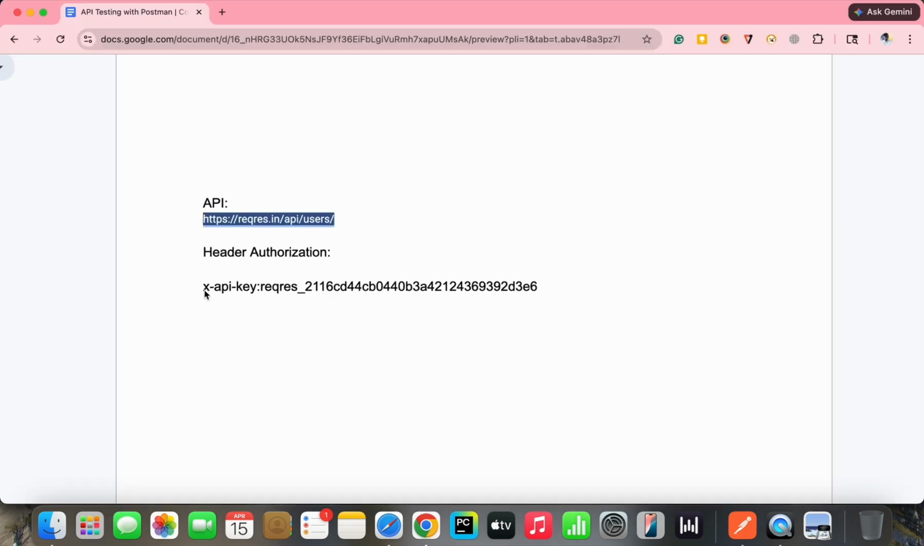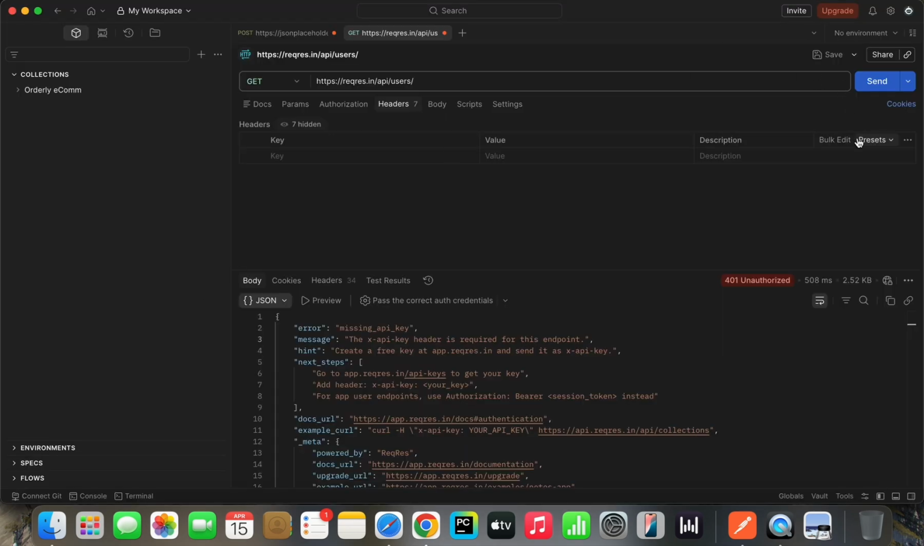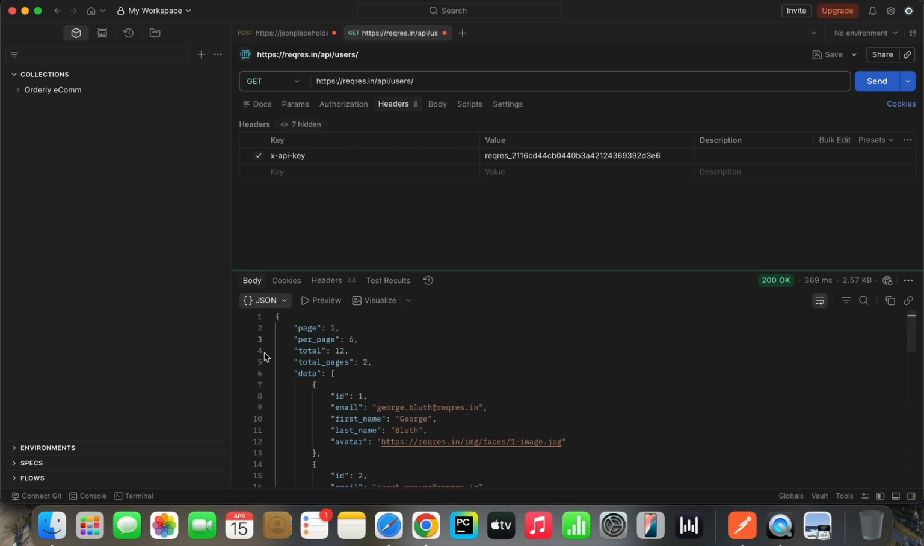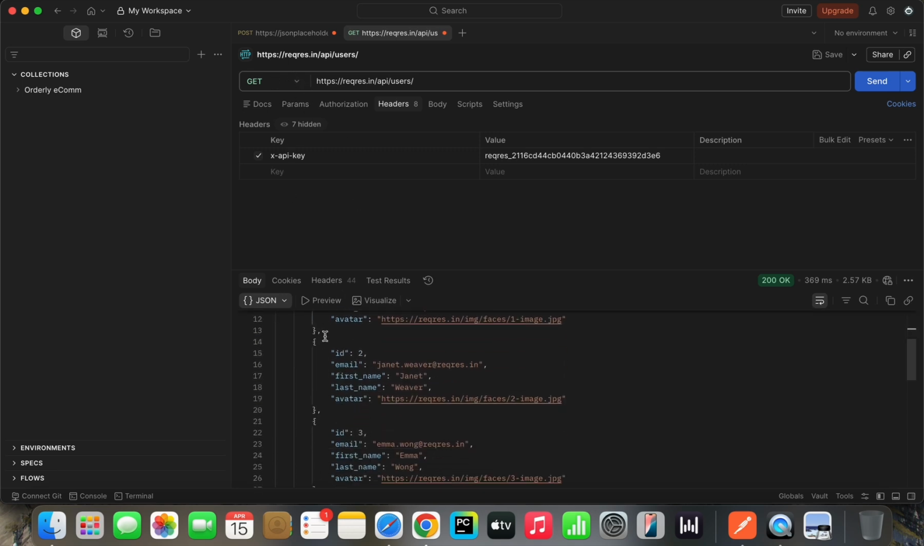I have already got this key. I'll copy this one. Instead of adding the key and value separately, I'll go to Bulk Edit and add the key and value together. You can see here it's separated by a colon. This is the key and this is our value, and the API key is alphanumeric. Now if I send the request, let's see what response I get. I get 200 success, and I get all the information which I am trying to fetch using this API.